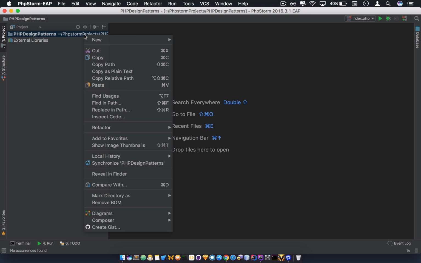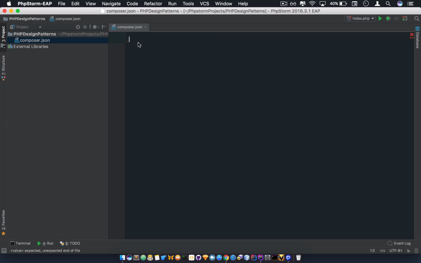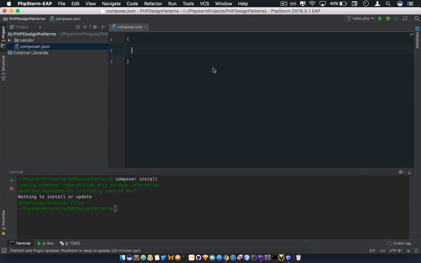Alright, firstly I'm going to create a new file called composer.json in this folder. The reason I'm creating this file is that I'm going to autoload the files later on, so it will be easier for us to work on the example. So I'm going to open my terminal and just call composer install. Before that, I'm going to autoload the files.